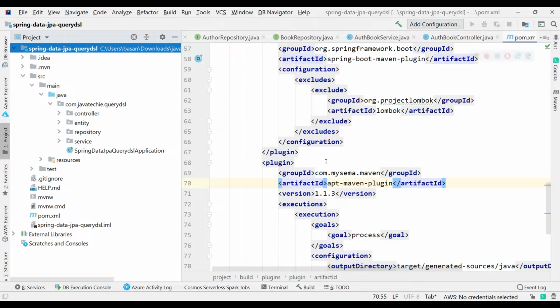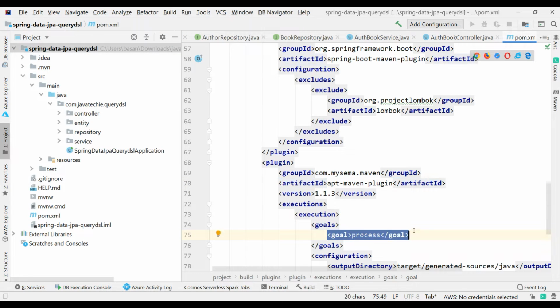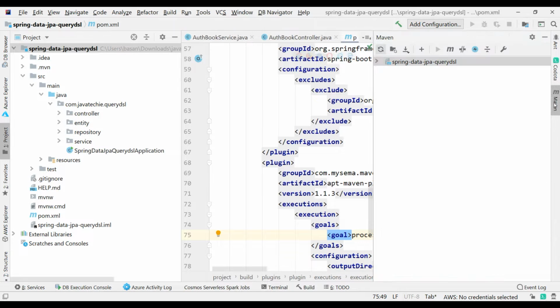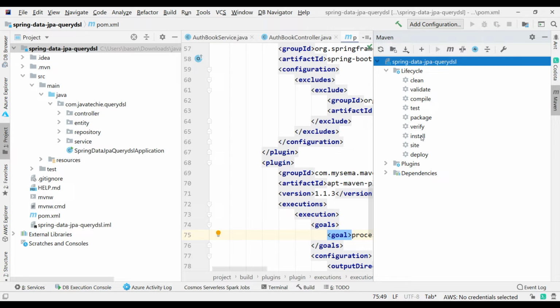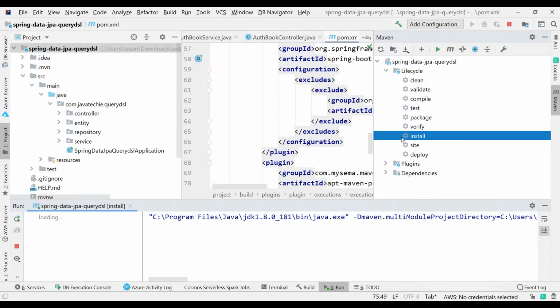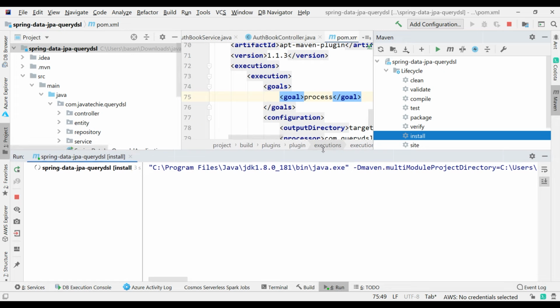So all the required dependencies are downloaded. Now you can see the goal is process here. Okay. But if I run maven install, then it will generate the Q entity classes. So I'll just run the lifecycle as maven install. Let's wait for it to complete.